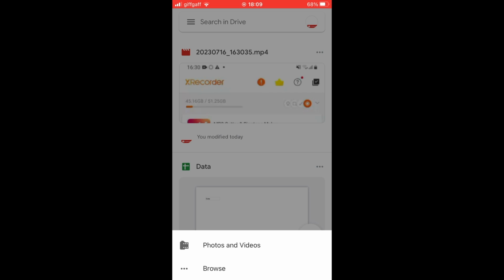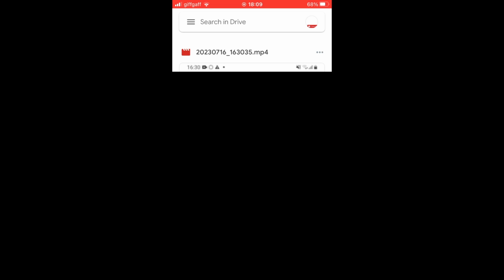Then click on photos and videos. Then you'll want to go ahead and click on the video section on your device, whether that's an Android or iOS device like the iPhone or iPad. Select the video that you want, then click upload at the top right-hand corner.